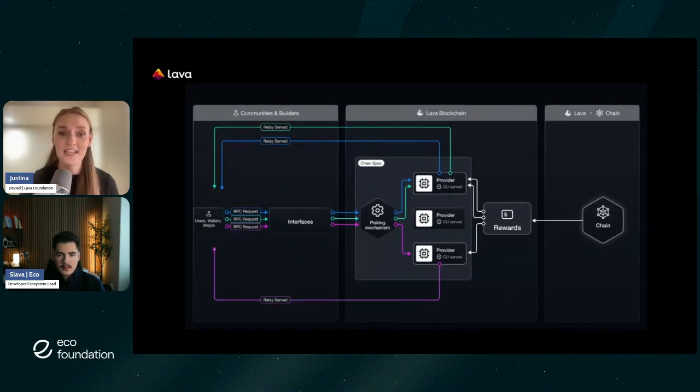And just to very quickly, I will take maybe a minute or two to quickly explain what is happening. When I mentioned that Lava provides decentralized RPC and API access to blockchains, what does it actually mean? So on one hand, we have communities and builders. They want to build, and at the end of the day, they care about building. They want to access the blockchain data and build their applications, wallets, AI agents, whatever that is.